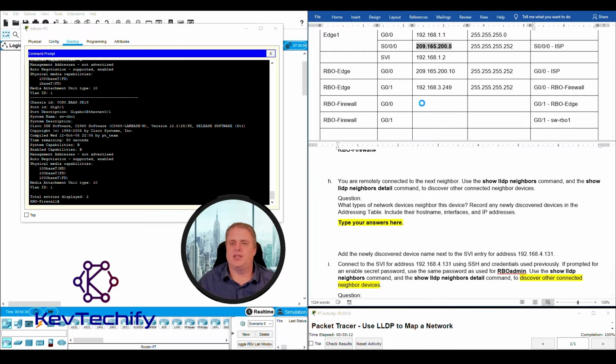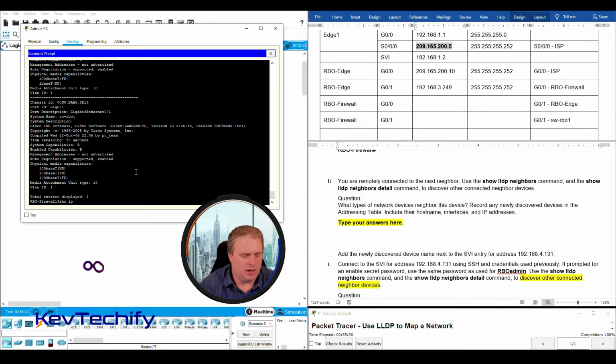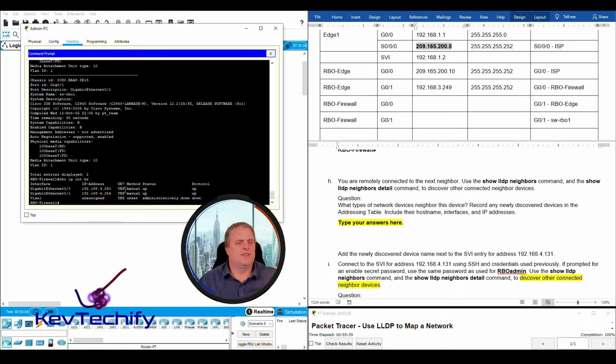The missing piece of information is our IP addresses. We can't get that from LLDP show neighbors detail. CDP neighbors detail shows it, but LLDP show neighbors detail does not do that. What we have to do is figure out that information. We can use the show IP interface brief command. It gives us a nice table. Here's our gig 0/0 interface with its IP address, and the gig 0/1 interface with its IP address, but it doesn't give us our subnet.